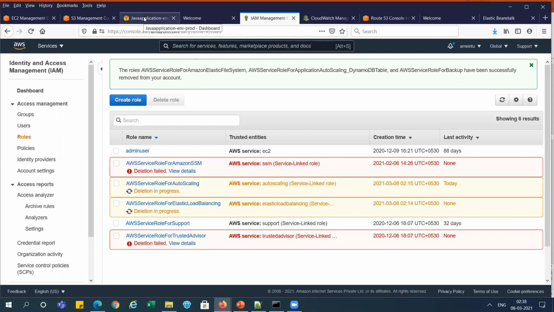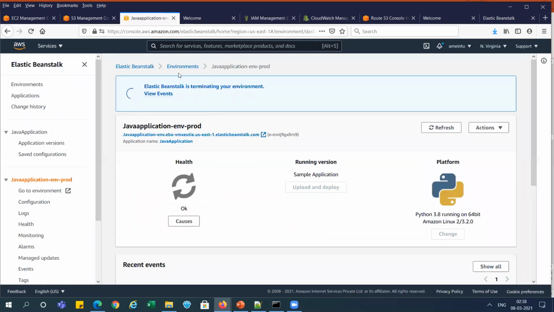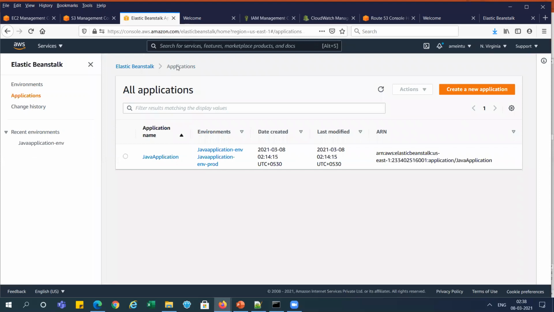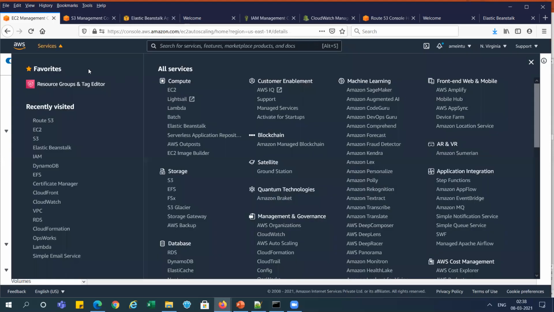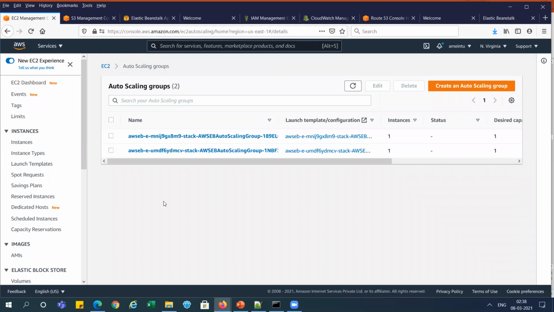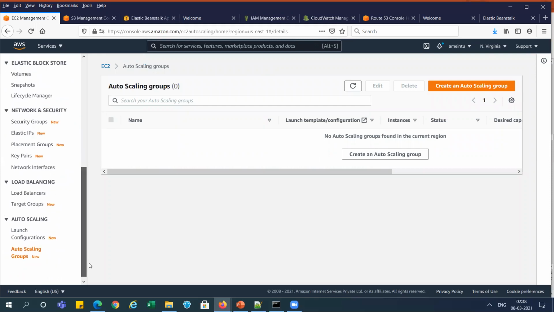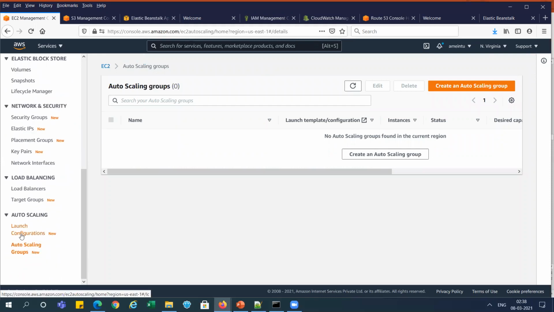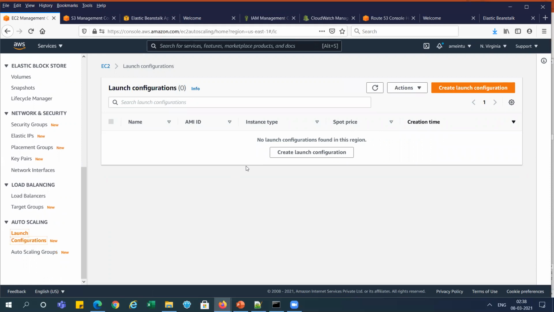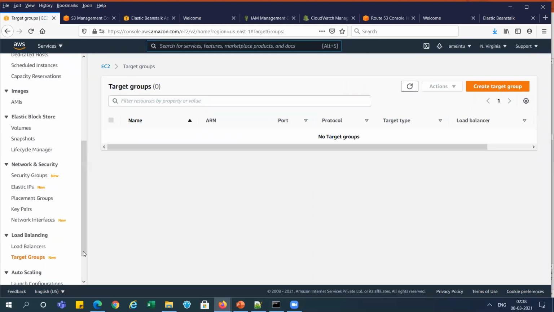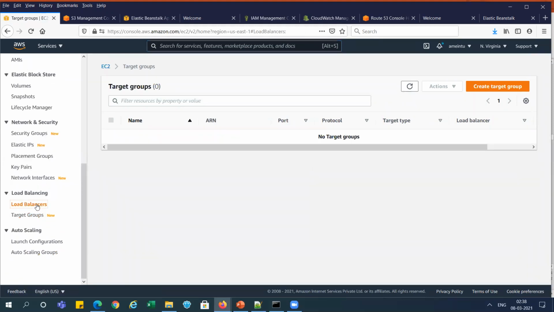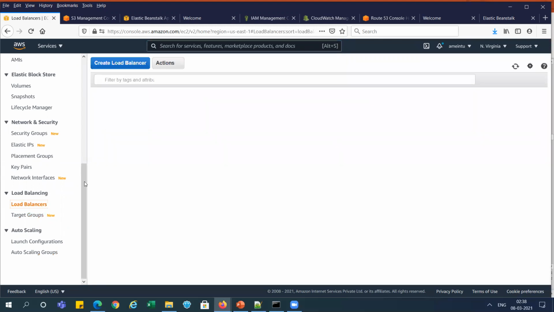Now we can go and check what happened to our environment. It is still in progress for deleting, right? So we can go and check what happened to these two instances. This is the auto scaling group, just refresh it. No group is there, already deleted, right? Just check launch configuration. We don't have anything in launch configuration. Target group. Don't have anything, right? Load balancer. Nothing is there, right?